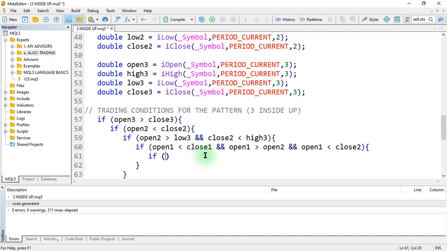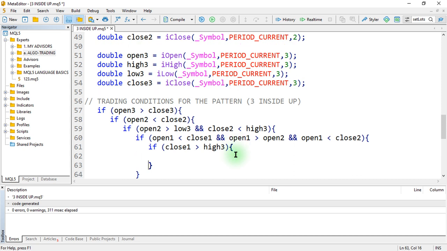So another condition that now we need to check is that the closing price for candlestick number one should close higher than candlestick number two. So it should be greater than the high for candlestick number, not one, but three in this case. So if it is higher than candlestick number three, it as well means that it is higher than candlestick number two.